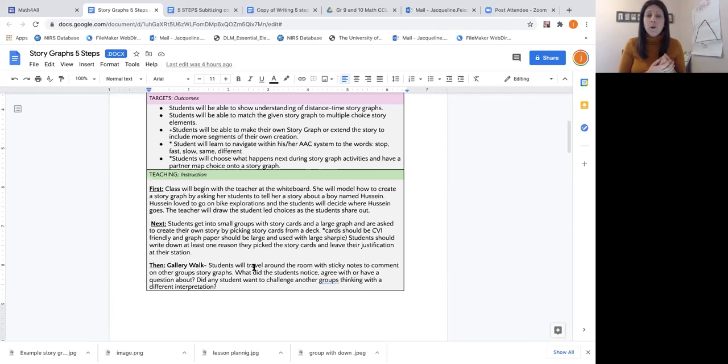Students get into small groups with story cards and a large graph and are asked to create their own story by picking up story cards from a deck. The cards should be CVI friendly, which is cortical vision impairment. I'm going to show you some of the things related to that in a minute. And the graph paper should be large and used with large Sharpies, so big black Sharpies and red Sharpies.